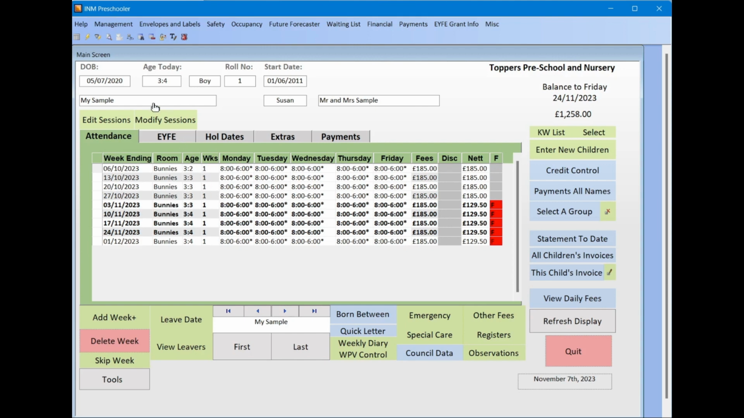Once you are logged in, the main screen is displayed. You should be able to see a child called My Sample. You can see the child's name, date of birth, current age, start date, parents' names, key worker, and also the unique roll number for the child at the top of the main screen. You can click the child's name or parent's name to change details or key worker to switch the child to another carer. Top right, you'll find the child's balance to the end of the current bill period.